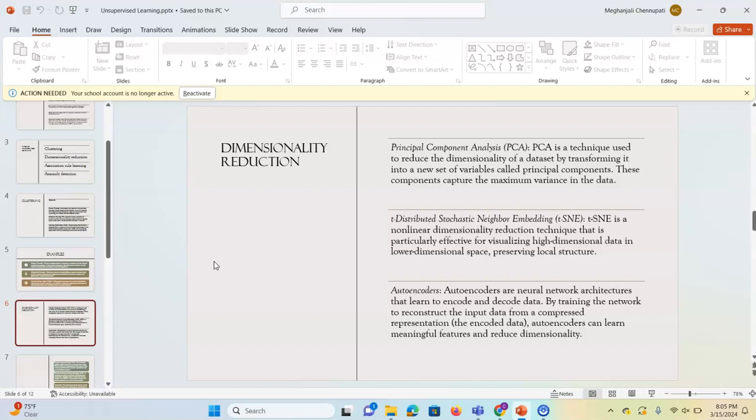In dimensionality reduction, we have a total of 3 different types of techniques. One is principal component analysis. Second is T-distributed stochastic neighbor embedding, which is also called T-SNE. And the third is autoencoders. First, we'll see about principal component analysis.